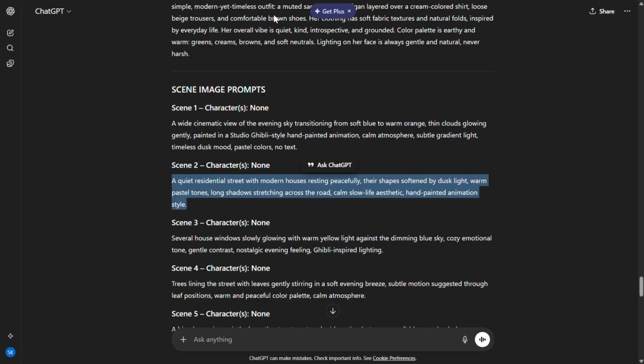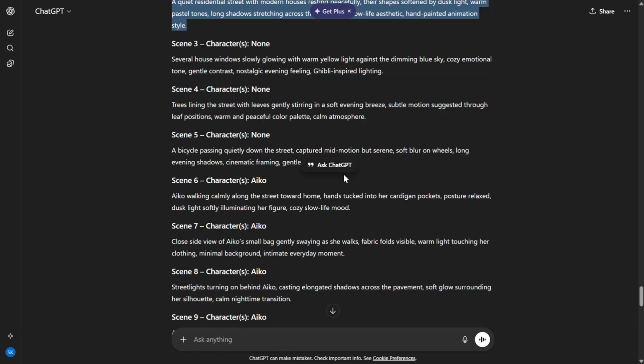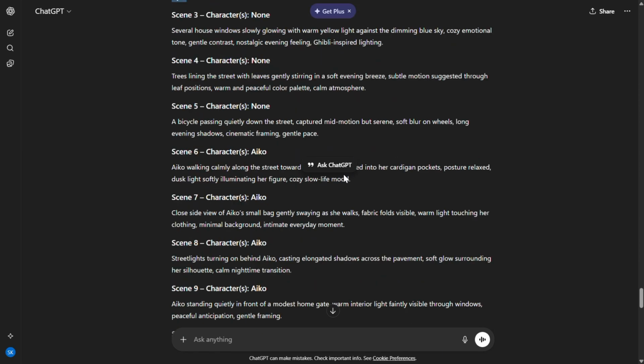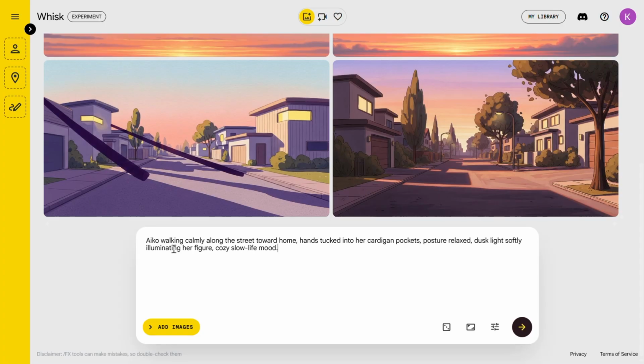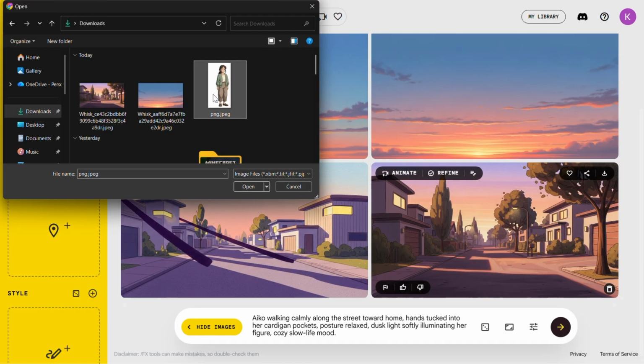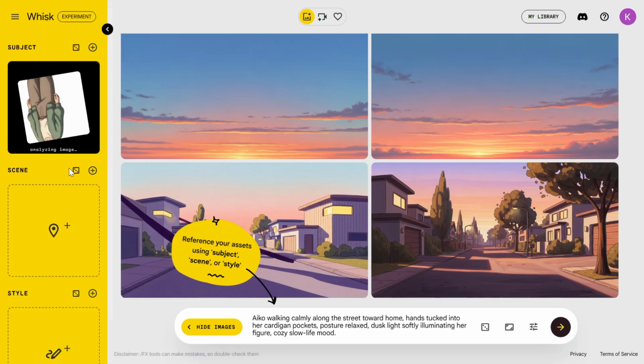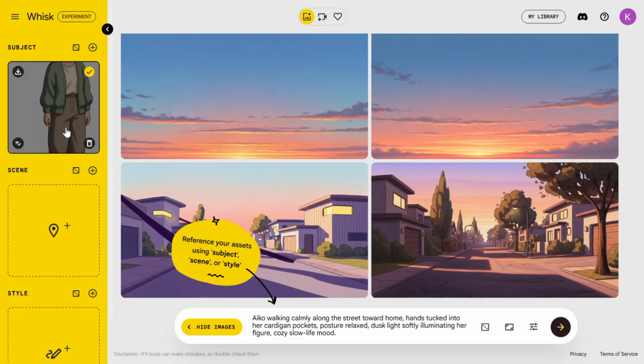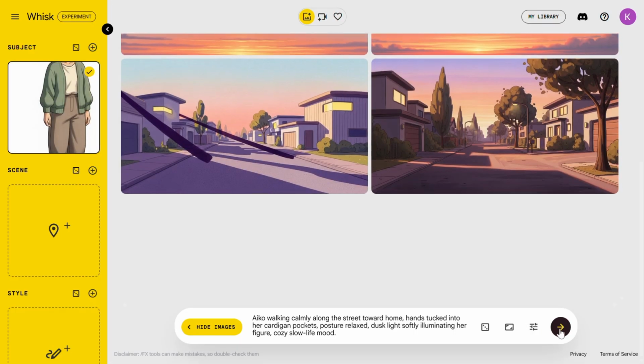Let's say you get to scene 5, and when you look at the prompt ChatGPT created, it says something like character AOI at the beginning. That's telling you this scene needs to include your first character. Copy that entire scene prompt and paste it into Whisk AI, just like you've been doing. But before you hit Generate, look for an option that says something like Add Image. Click on that. Then select Upload Image from whatever menu appears and choose the first character image that you downloaded earlier. Once that character image is uploaded and you can see it in the interface, now hit the Generate button.